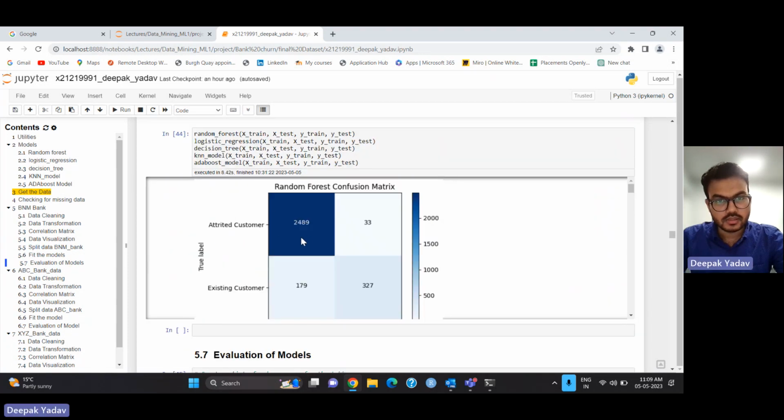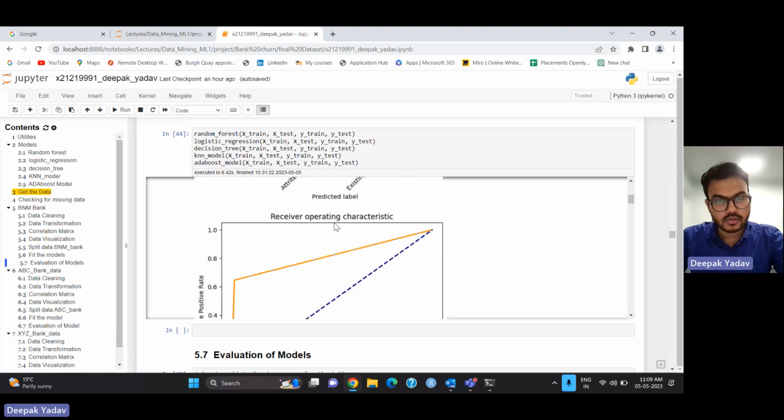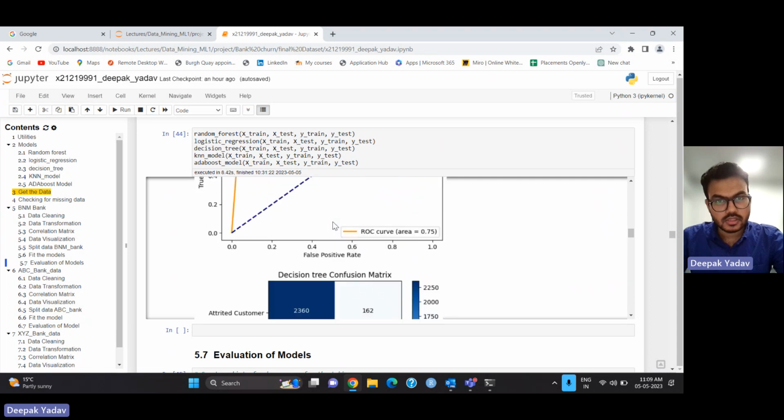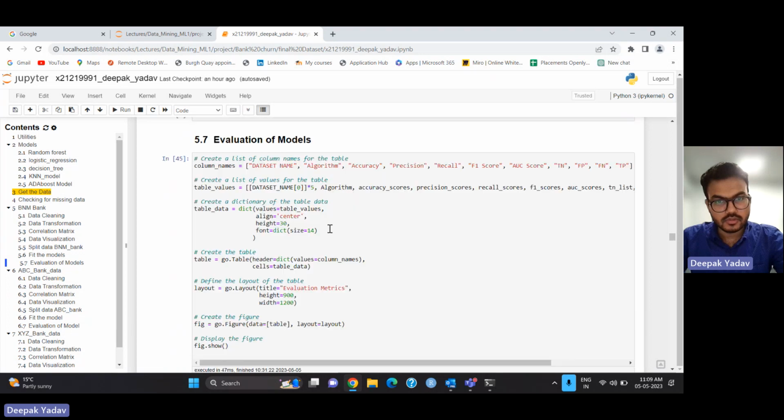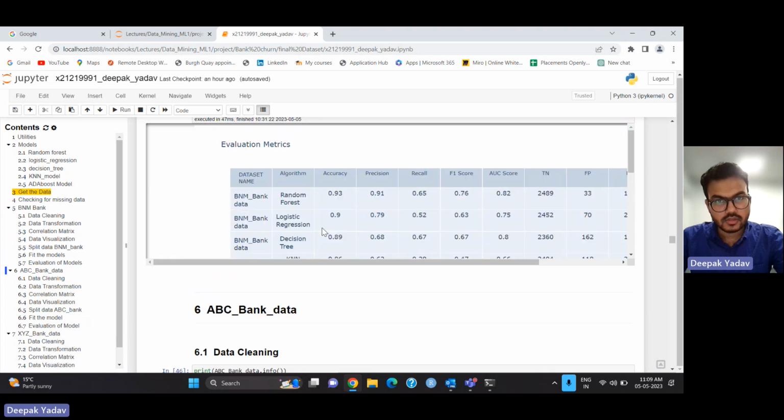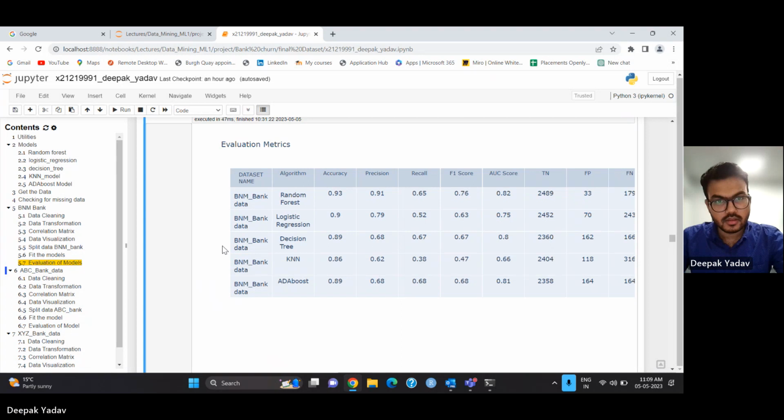This is my confusion matrix for random forest, and then the ROC curve. Same for logistic regression and all 5 models that I have used. And here I can see the evaluation for BNM Bank data. We have accuracies of 93, 90, 89, 86, and 99.